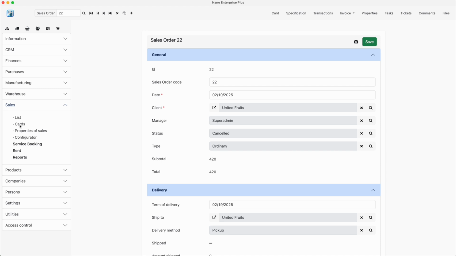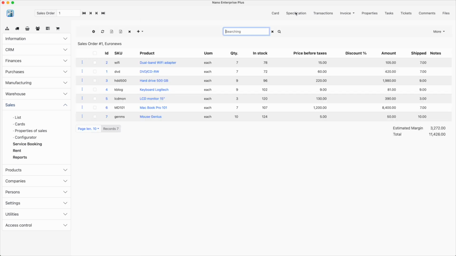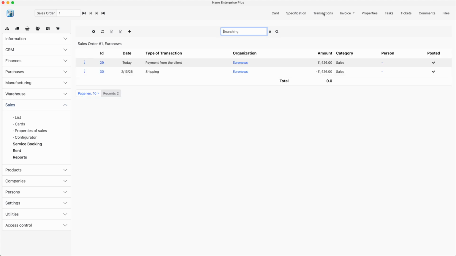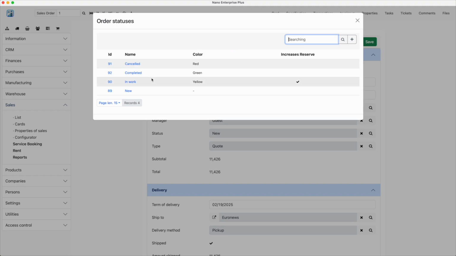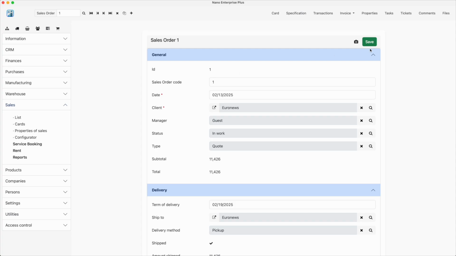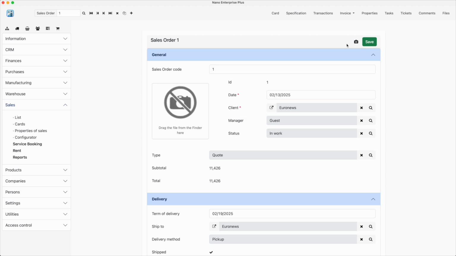Object cards are used for adding or updating application objects, such as organizations or sales orders. If an object has subordinate objects, such as transactions in an organization, then at the top of the card there will be buttons, tabs, for going to the subordinate lists of objects. After entering data in the card, you need to click the Add or Save button to write the data to the database. Most objects can be attached to files and photos. This can be done on the Files or Card tab by dragging from Finder.